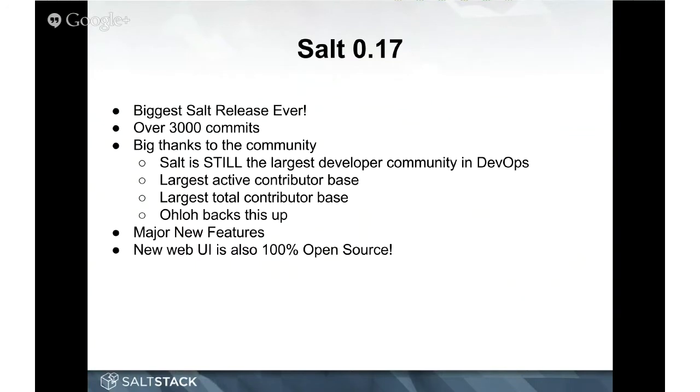Now, something else to keep in mind is that Salt still is the largest developer community in DevOps. We have the largest active contributor base. We have the largest total contributor base. The best place to check this is to go do some comparisons on Ohloh. But things are massive. We keep growing. We keep getting bigger. There are more and more and more people in our community, and I can't stop thanking how everyone who contributes to and works on Salt makes us what we are.